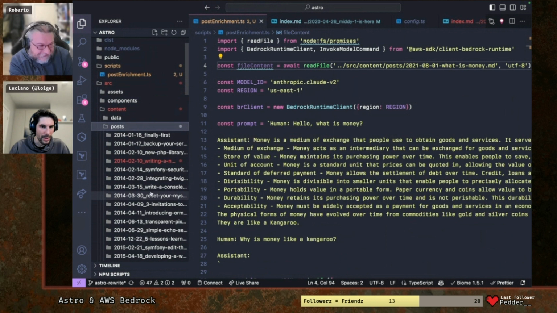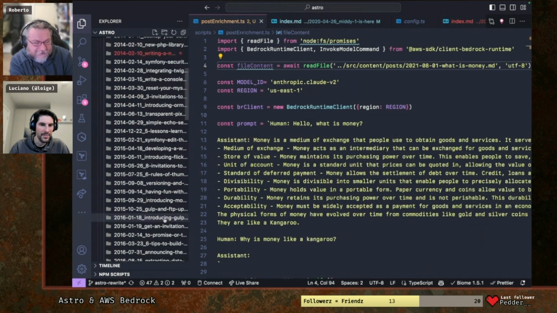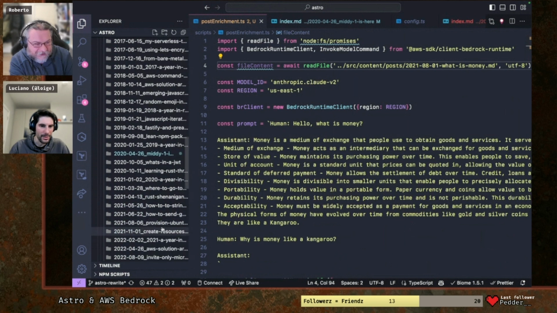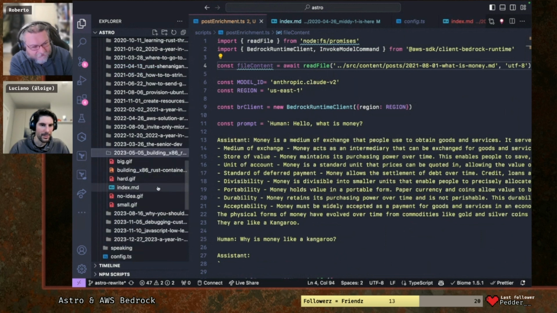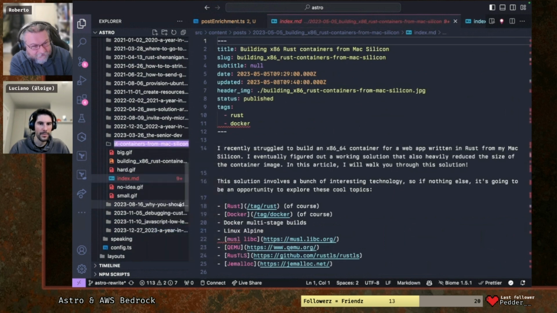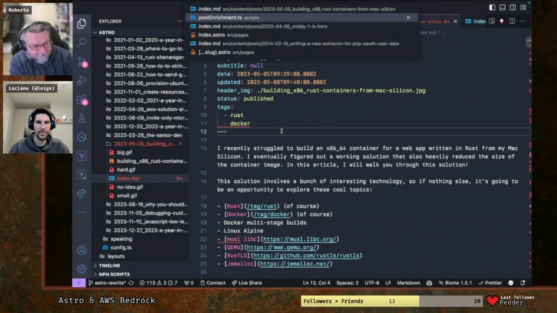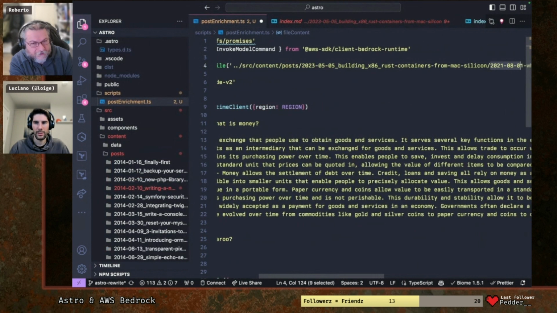Copilot is nice, but it's a little bit too enthusiastic about stuff. Let's copy one about Rust. This one, building an x86 Rust container. So rename. So this one, and then it's called index.md.